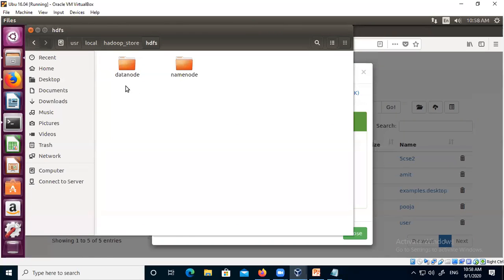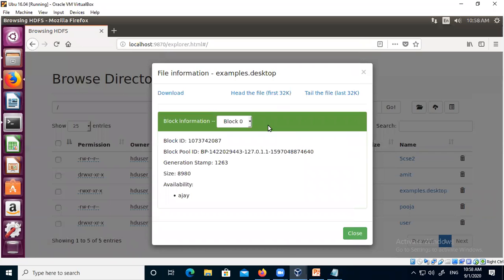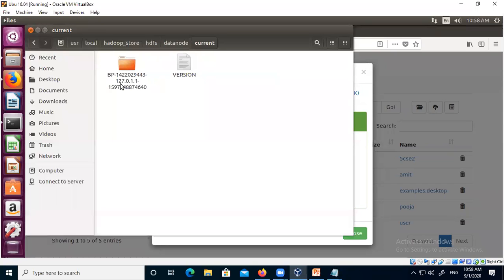I'm going to data node. Look very carefully. Then I'm going to current. Then I'm going to the block pool for the data node. Here you can see a block pool ID. Can you see BP142? And this is the block ID for this block, 10737420087. So I told you they have a BLK sort of prefix.